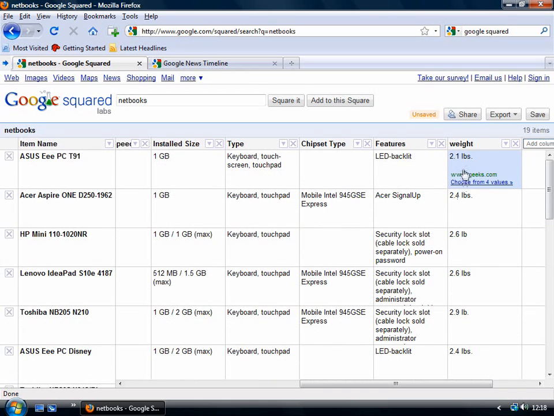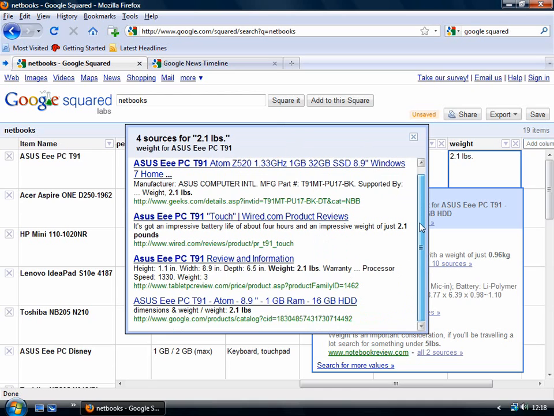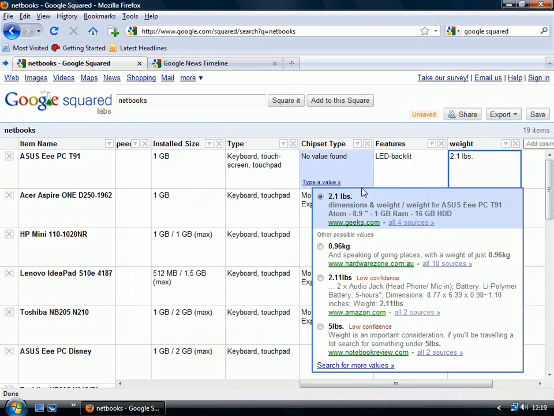If you mouse over and click on a box, you can sometimes see this choose from a certain set of values, because sometimes it will find multiple values for something. So you can go through and pick the one that you trust. You can click on the sources and pick the one that you think is true. And you can see these ones, it has low confidence in those.